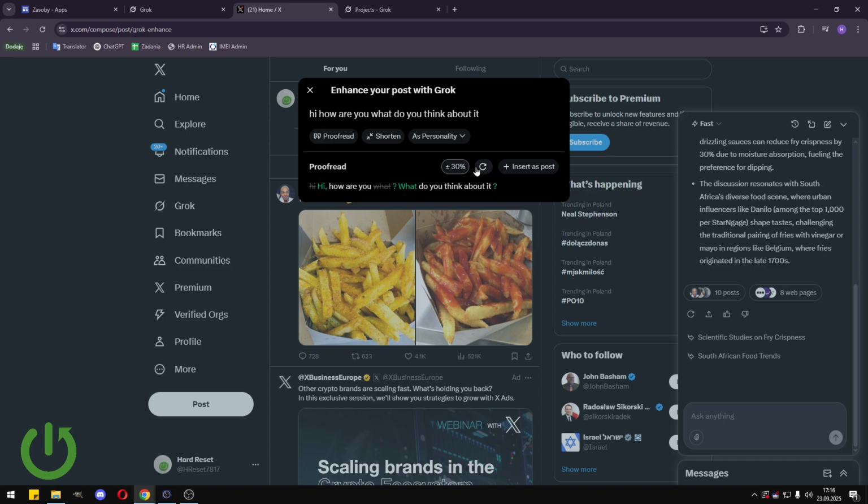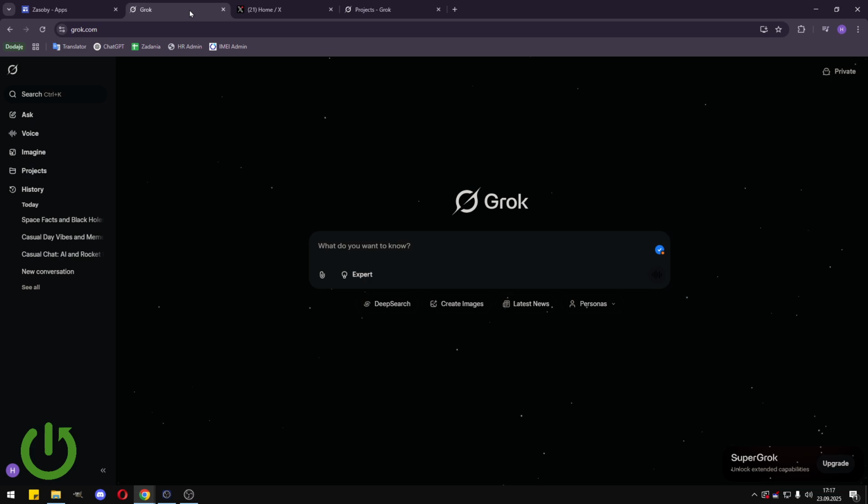Just like that. If you click on that icon, you can see how it will look. You can reload it, so it will do it once again. And now we can insert it as a post, and it will appear on the main page.